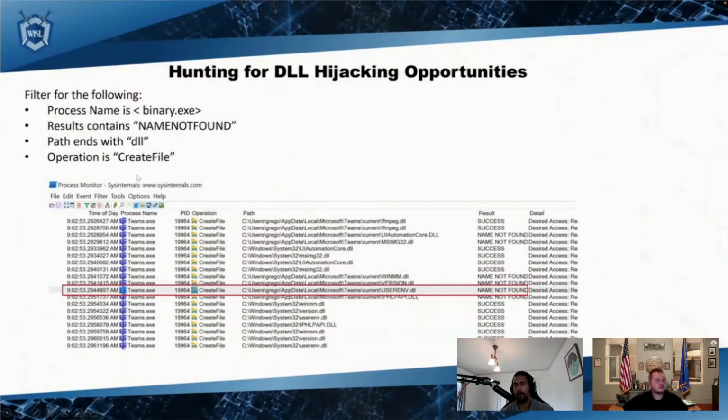Oh, that would have been useful just now. So these are the filters that are really good for looking for DLL hijacking opportunities. You put in your binary there, name not found, path ends with DLL, CreateFile. Sometimes I like leaving off name not found because I actually want to know if it's found later on in the search order. It's kind of cool.